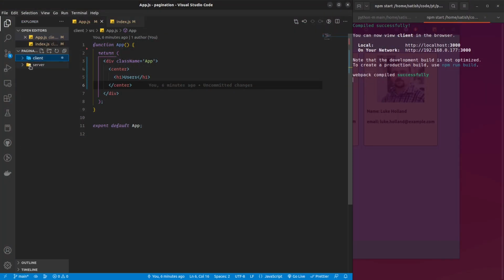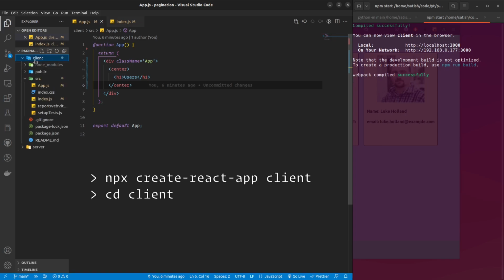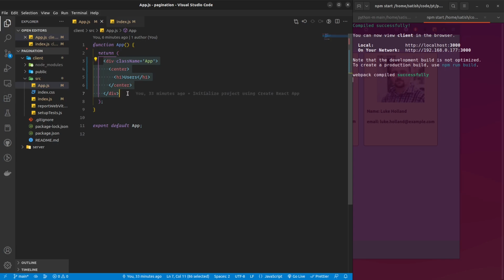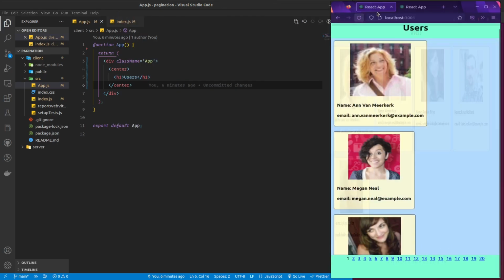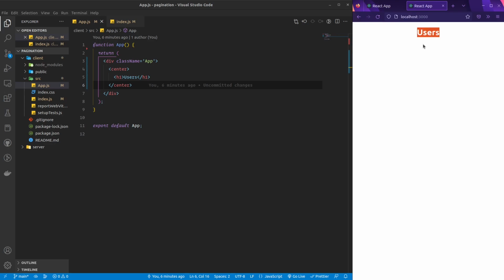First, I have moved all the backend code that we built in the previous video into a separate folder called server, and I have created a client application, which is a create-react-app application called client. In it we have the source folder, and in app.js I have removed everything that React provides by default and replaced it with the users header. Let me quickly run that for you. It's already running, and this is what we have till now.